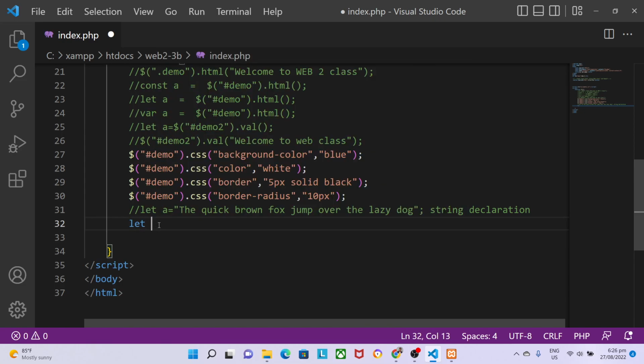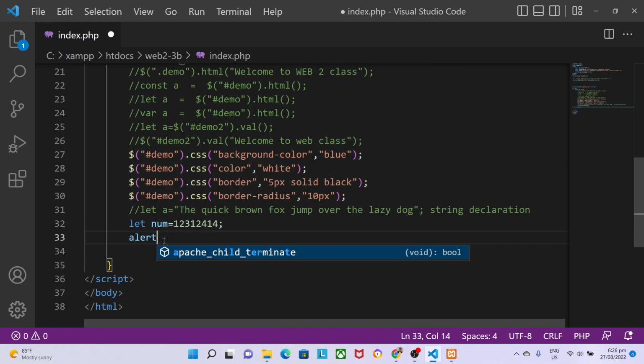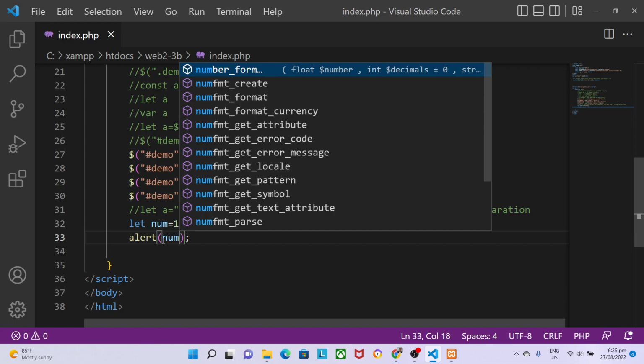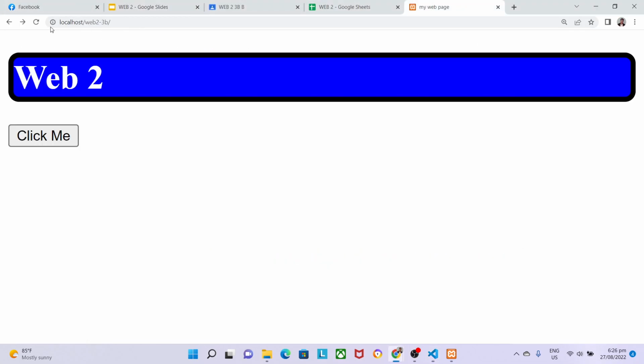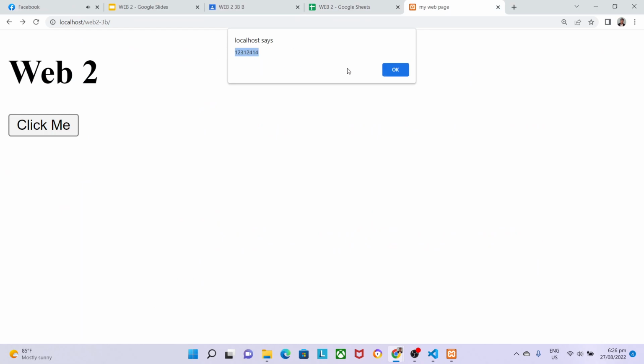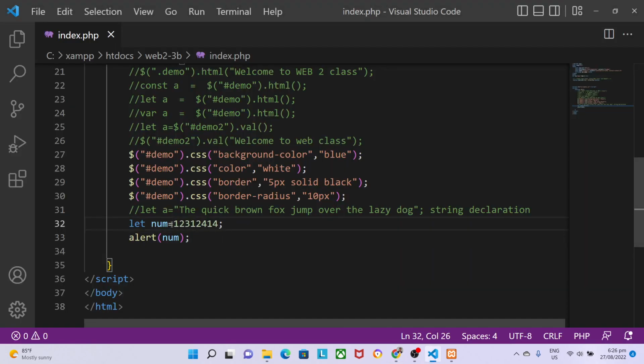Let a or sample num, number, and then you're not going to put it inside the double quotes. You need to put directly the numbers. So numbers, either floating points, it is still called numbers. So alert, let's sample. Okay, then click. Okay, these are the numbers that we have. Okay, that is to declare a number.